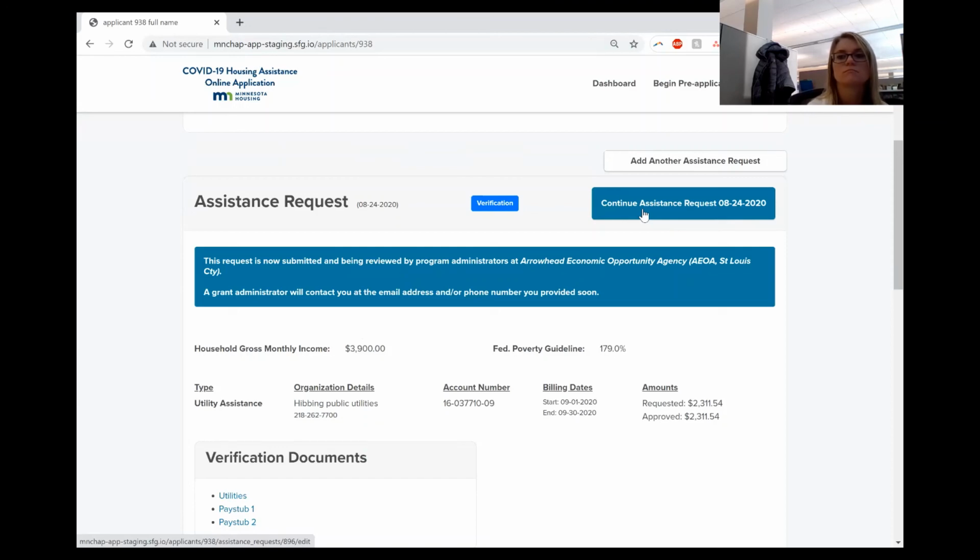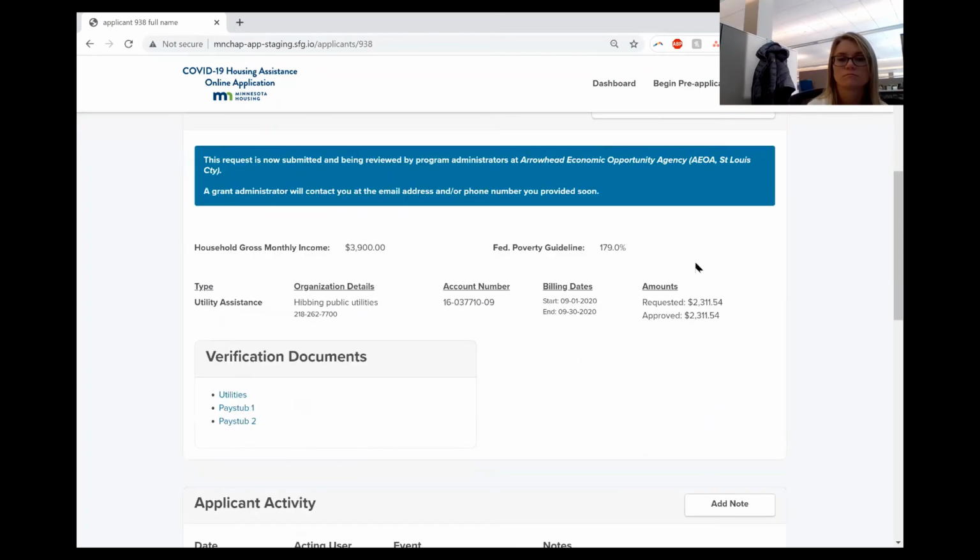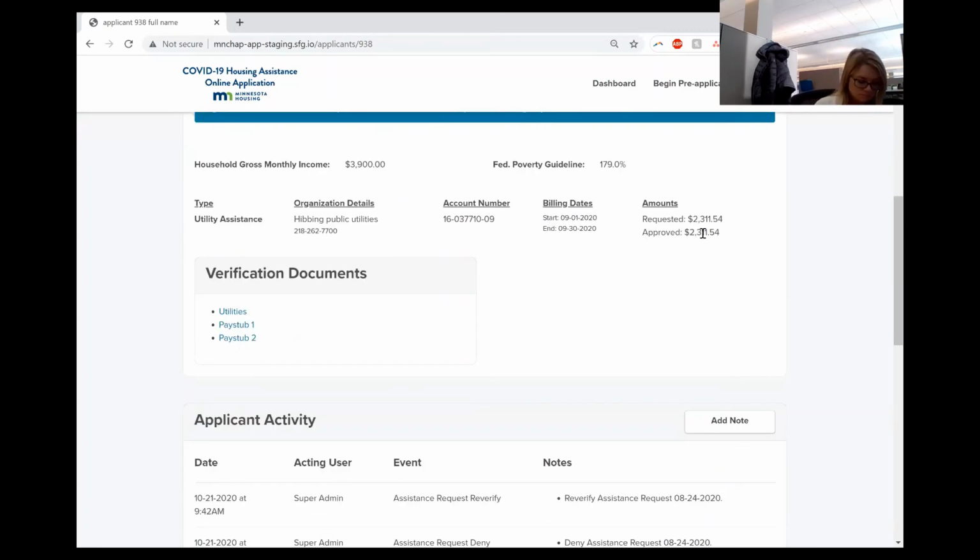and then approve for payment if that indeed is the right thing to do with that application. If you do deny someone, you do want to mark their approved dollar amount as 0 because the approved dollar amount does go on reports to Minnesota Housing. So you want to make sure that all your denied assistance requests are at 0.